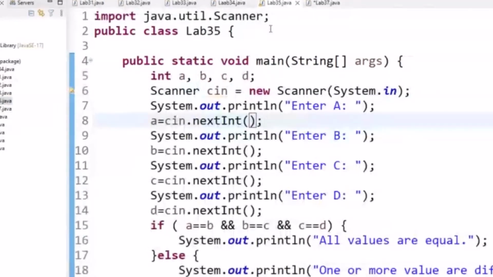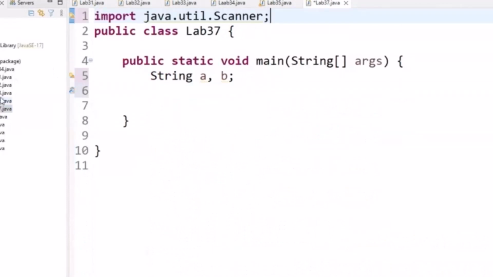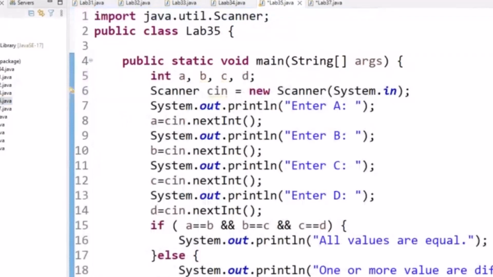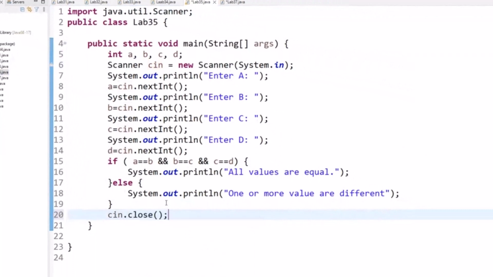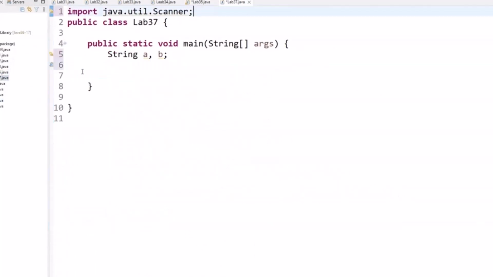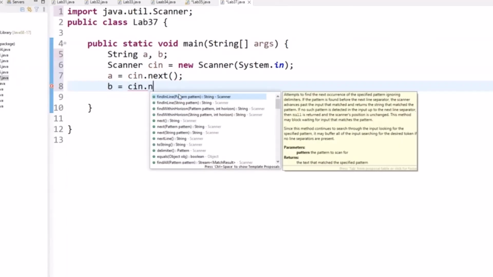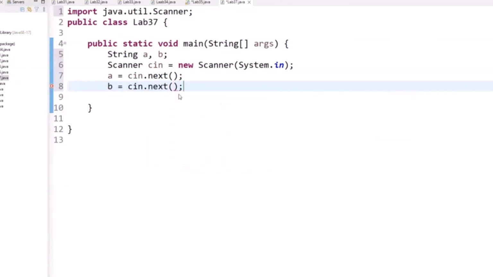So I'll just go to the previous code and cheat somewhat. What did we forget in the previous code? We forgot to close the scanner, cn dot close. Okay. And now here I just need this scanner here. So now A is equal to cn dot next. This is a string, right? And B is equal to cn dot next, for whatever reason, girls.